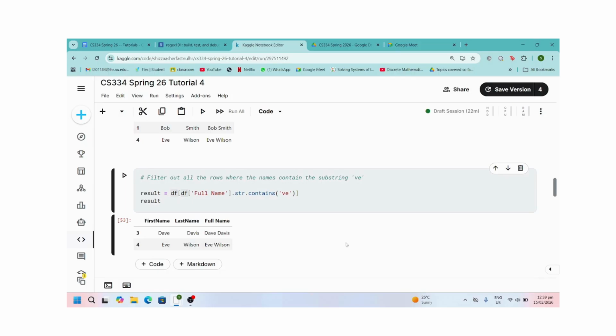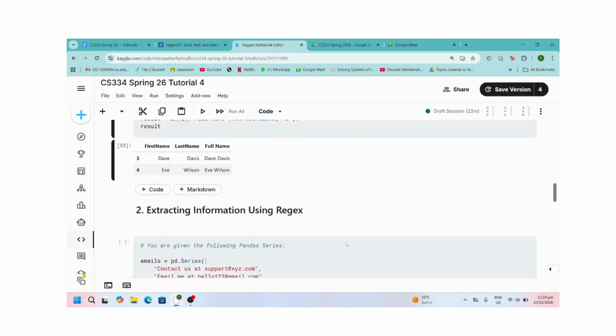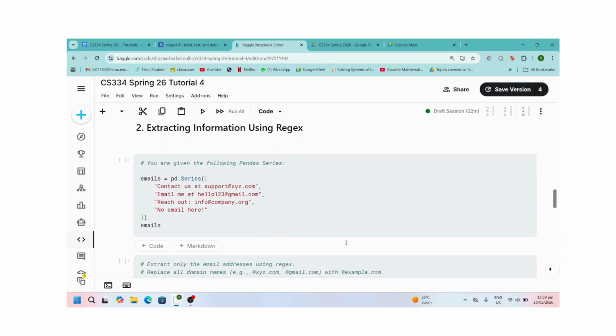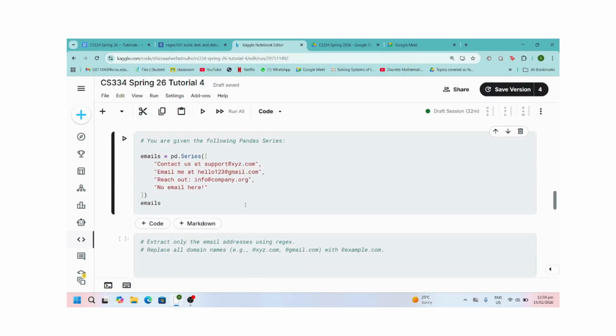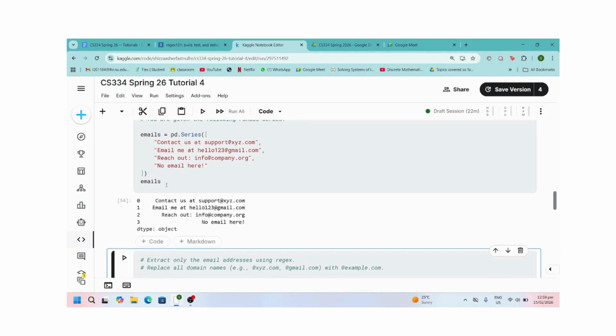With reference to another example, actually, I'll show you one more important one in code. After that, we'll look at regular expressions, even though it's titled regex. But let's see, you can do this without regex using simple string operations sometimes as well. So you're given the following panda series. Email, a series is given.